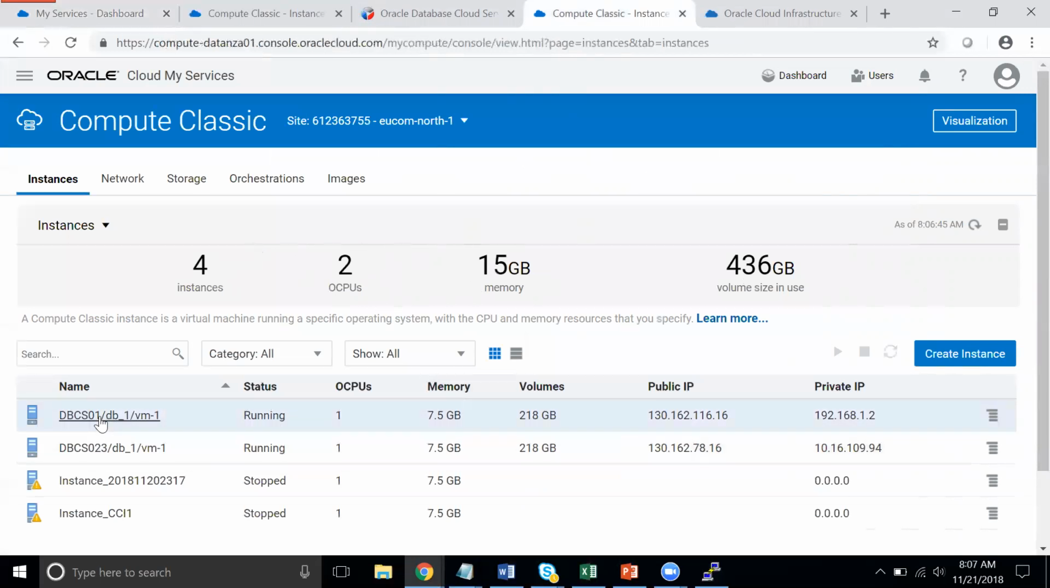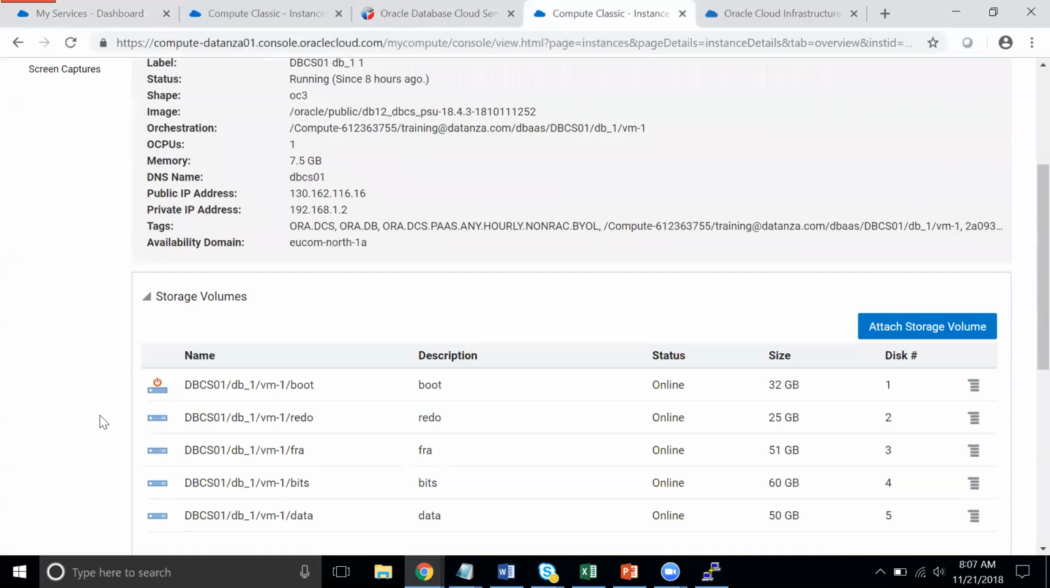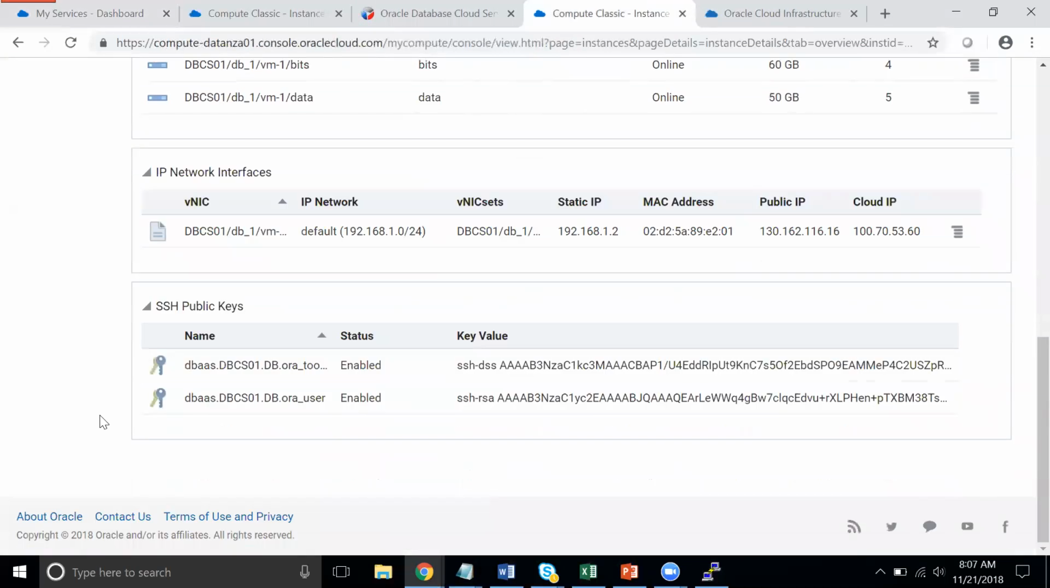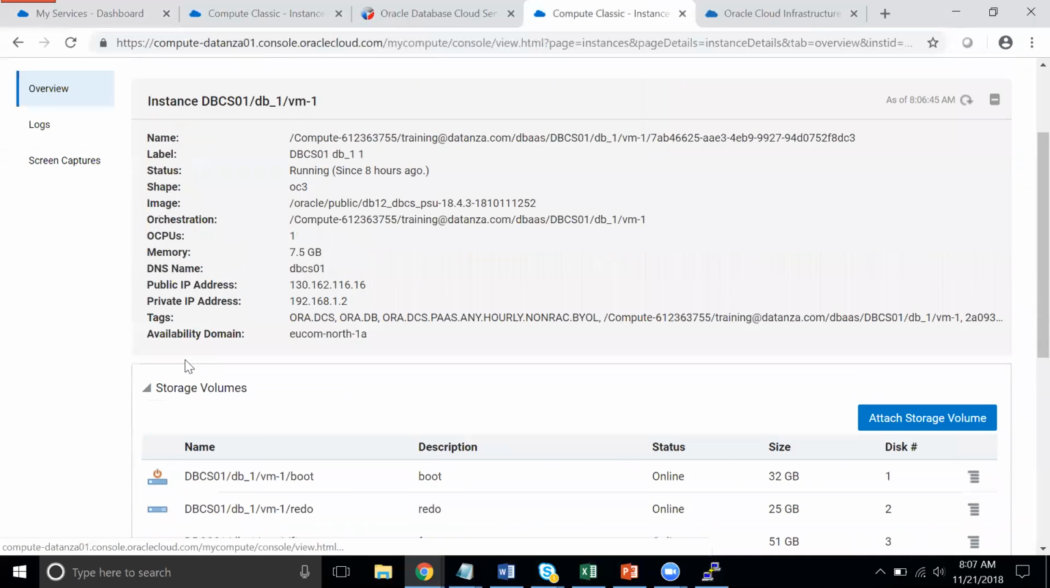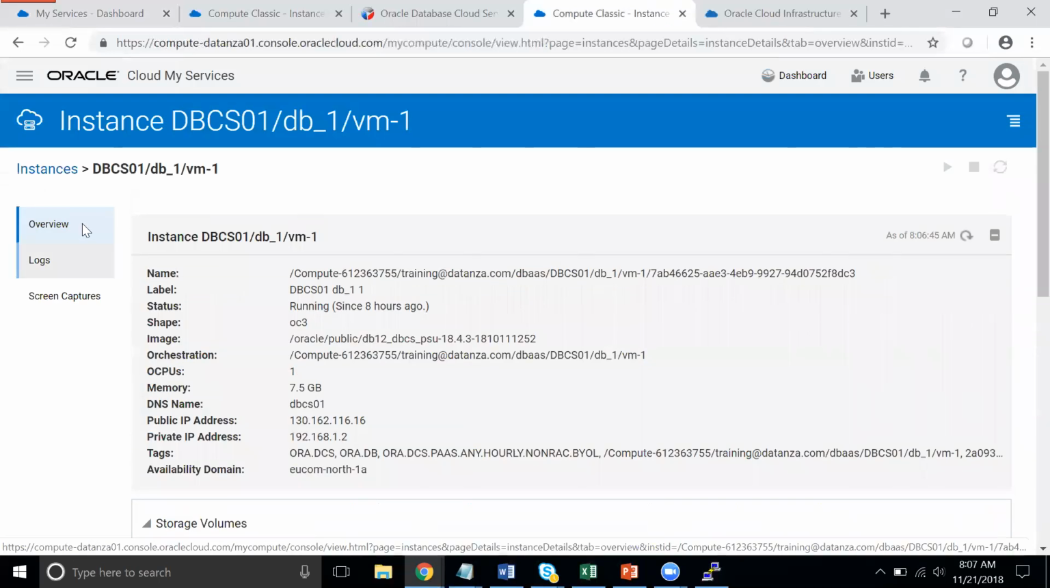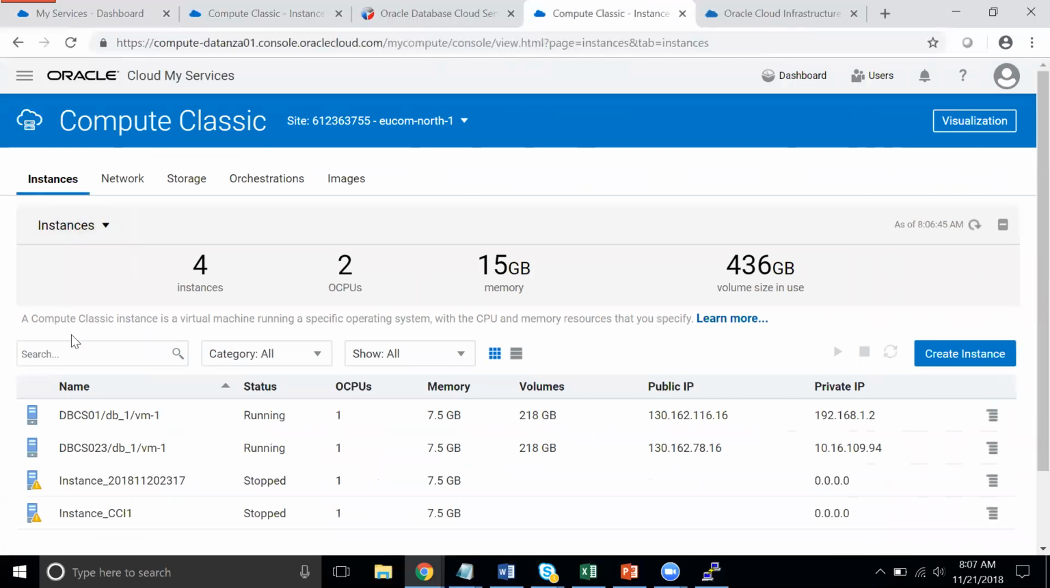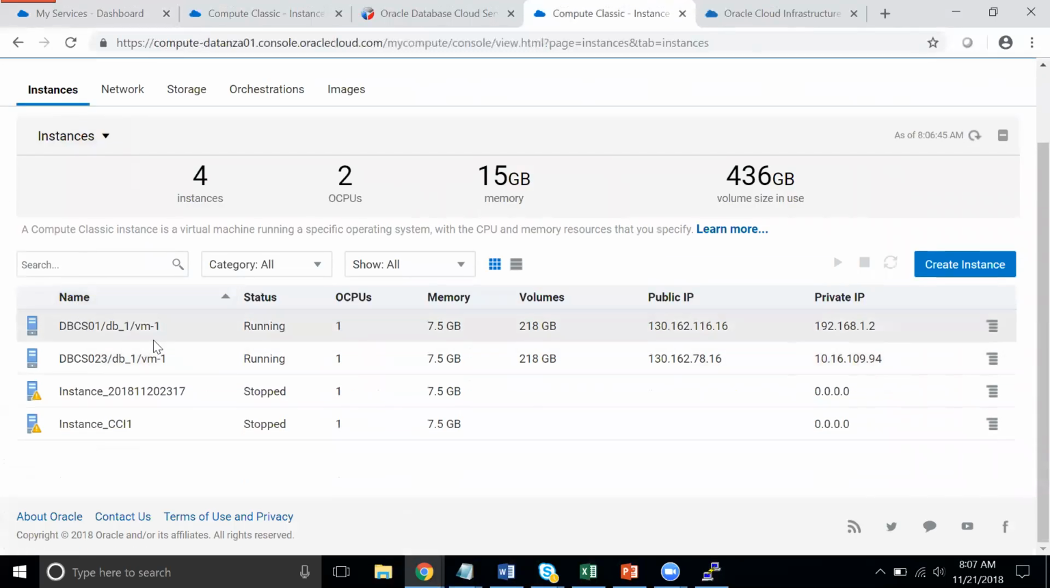But let me create DBCS01. Note this, this would be very important: SSH public keys. This is where we are going to add some of the SSH public keys. I'll show you. Just give me a moment.